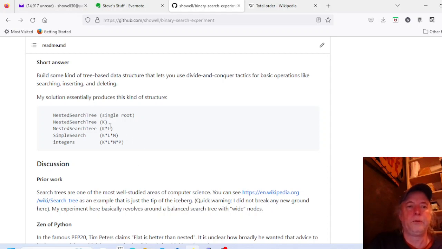You have a single root of k nested search trees. Each of those includes L nested search trees. So at that point, you have K times L nested search trees. I suppose it would really be K times L plus 1, but you get the idea. And then each of those nested search trees contains M simple search containers per container. And then each of the simple search containers contains P integers.